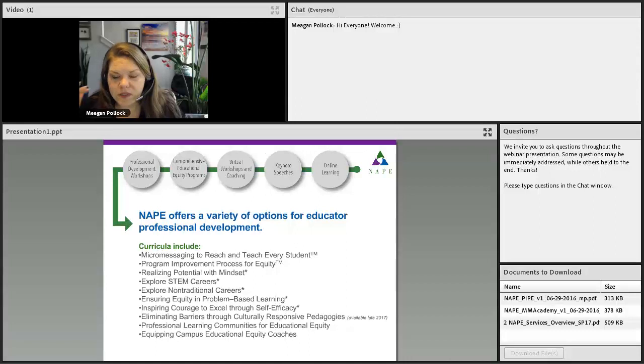So the first key curricula that we have, the first 2 there are our flagship curricula, so the micromessaging to reach and teach every student, and the program improvement process for equity. Those are both our comprehensive educational equity programs, and they can also be shorter professional development engagements, but they are also our flagship programs. So those are the programs that are the foundations to the other curriculum that we offer.